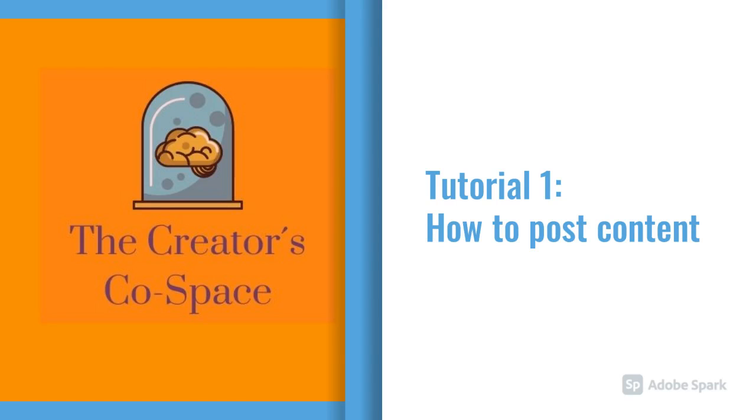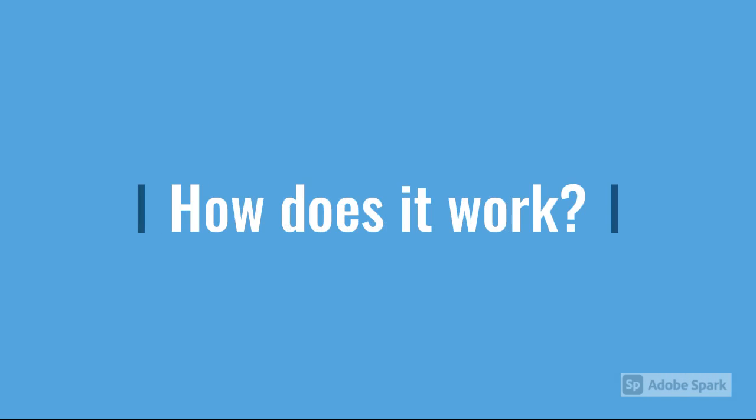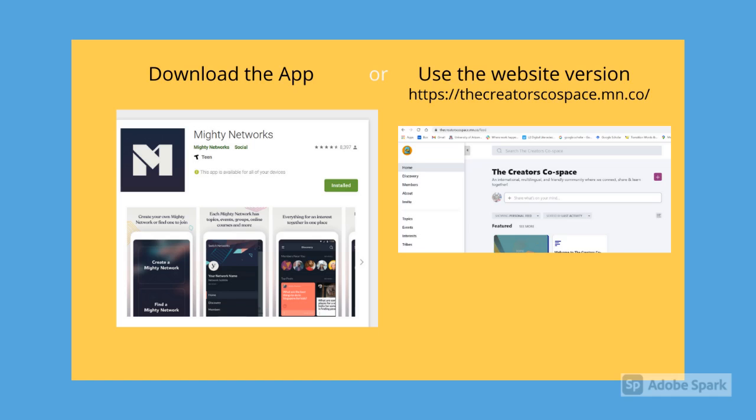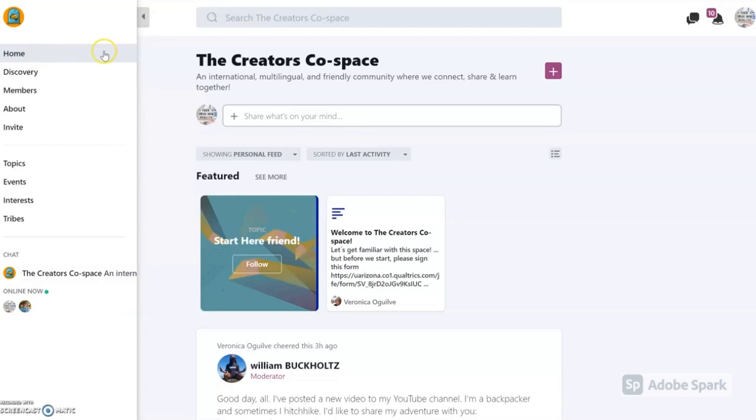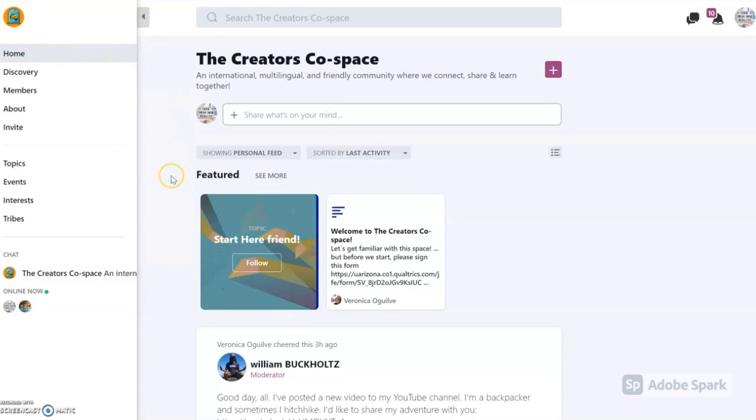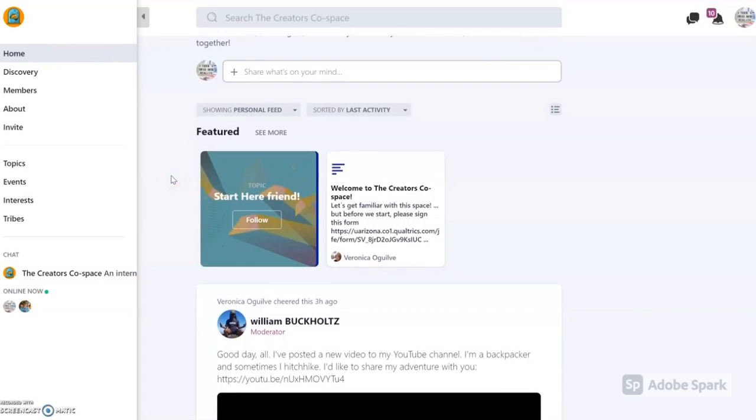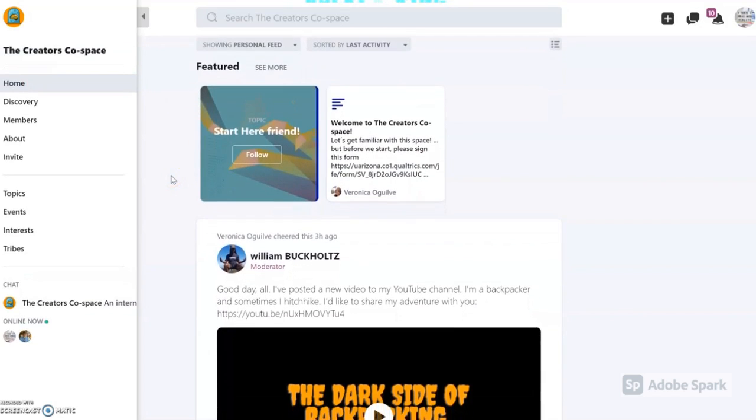Tutorial number one: how to post content in the creator's code space. And how does it work? Both the app and the website version look similar. When you enter, you will have a home page where you have the featured and the most recent posts.